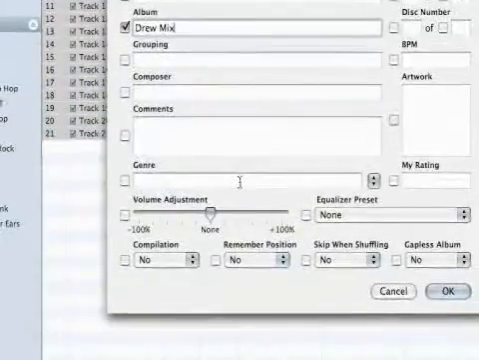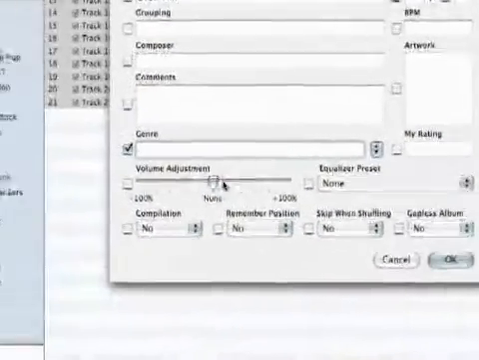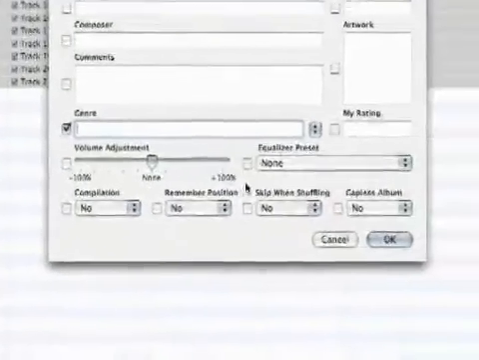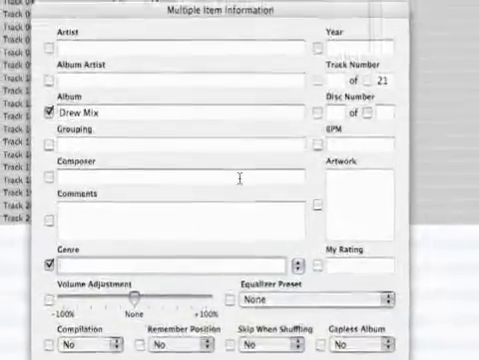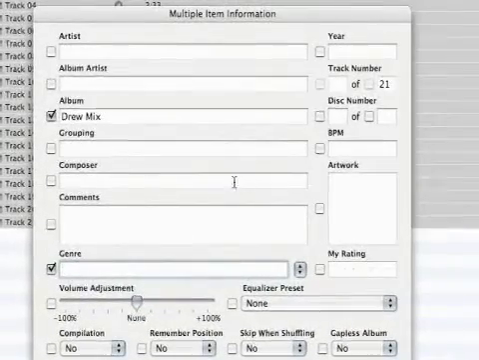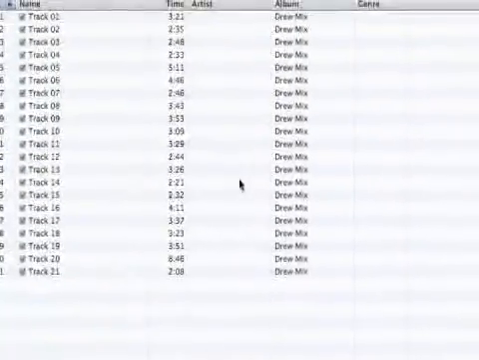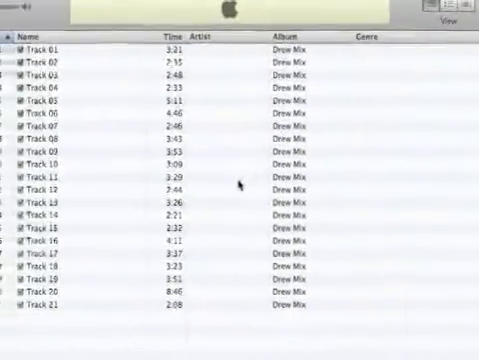And then I can set any of these other options if I like. I can set like the genre, and there's even a drop down for it. I can set volume adjustment. You probably don't really want to mess with that too much, but you've got all these other options you can look through. But mainly what I like to do when I have a mix CD is just maybe title the album so I know what it is, and it just doesn't show up blank in my library. And now under the album section, it's going to say Drew Mix instead.